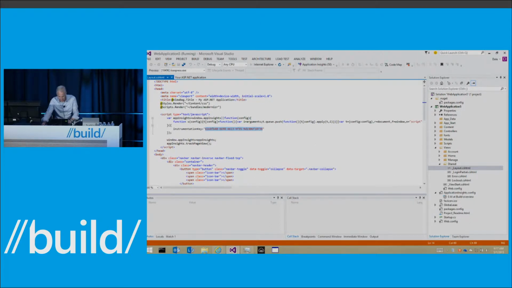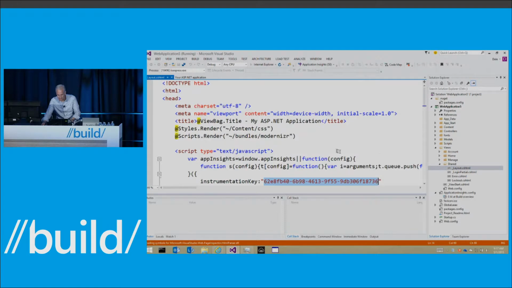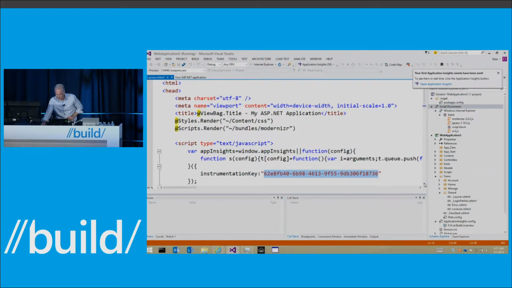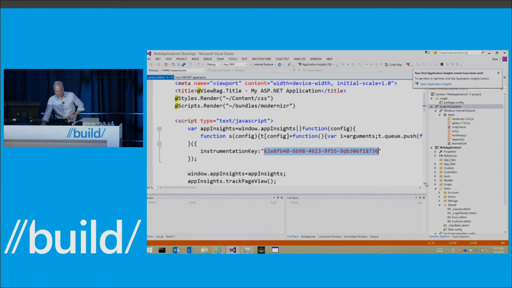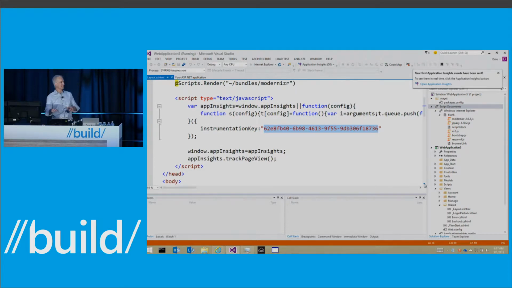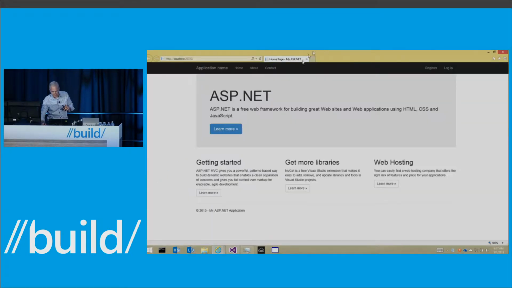There we go. Sorry about that. The good thing is all that stuff is inserted there automatically for you. So, there's the instrumentation key. Now, just a quick note. Let's see. My application should be up and running.